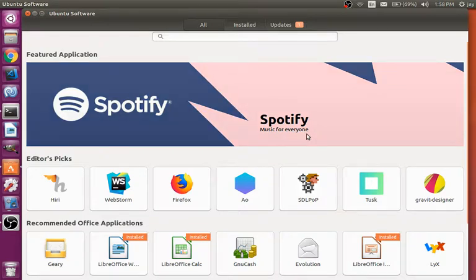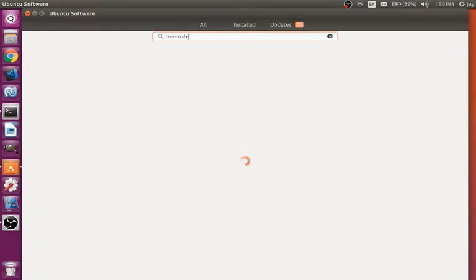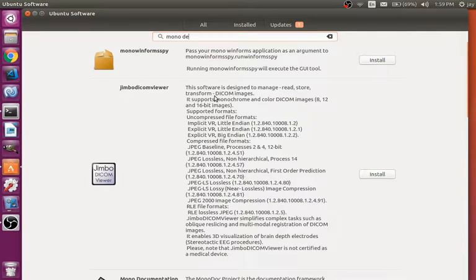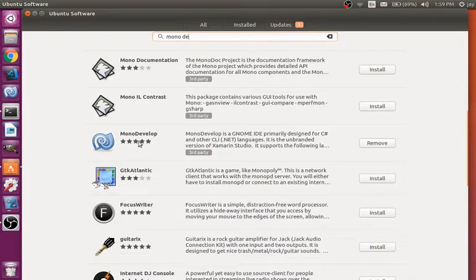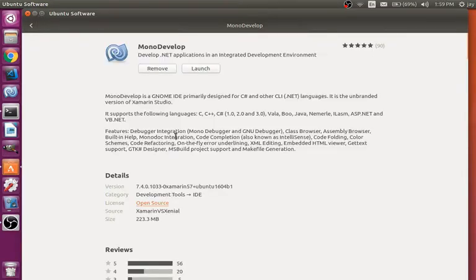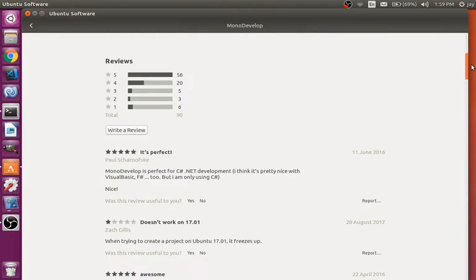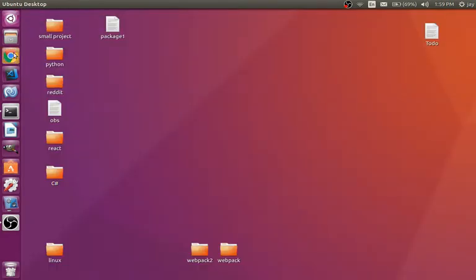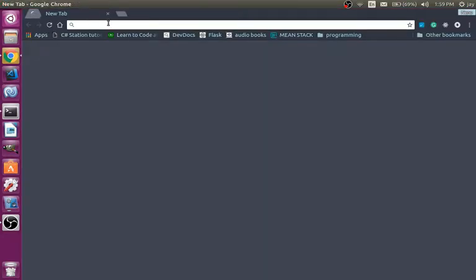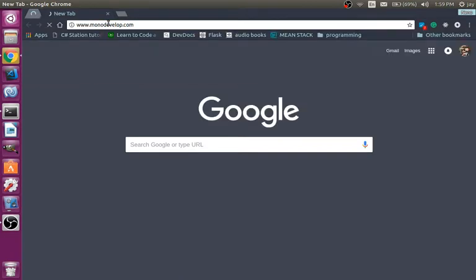So you go to Mono, and you can find it over here. You can download it and install it, or you can go to their website, monodevelop.com, and install it. It's fairly easy. It's just a couple of commands.